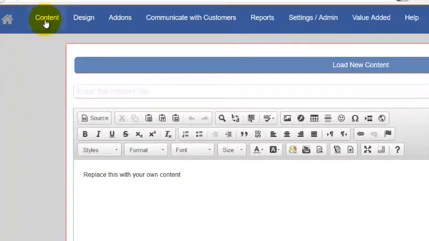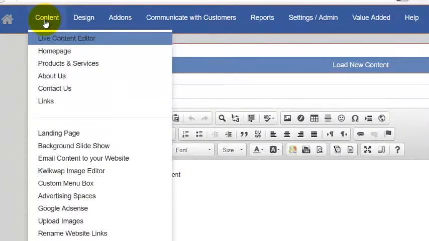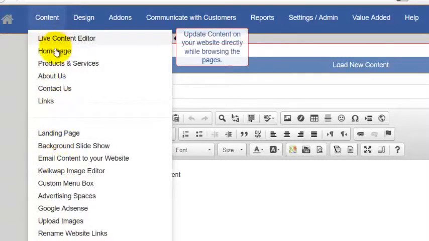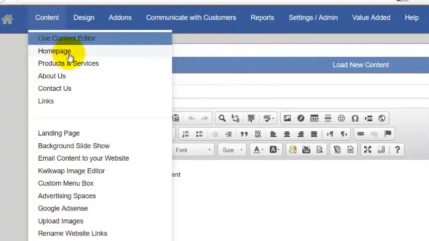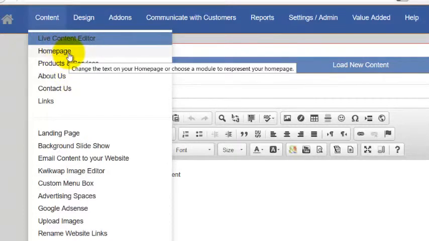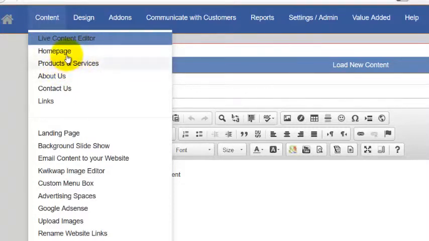The second button is the content button. This is the area of the website where you will probably do most of your changes. The bottom part of the menu that opens normally remains the same. The top part, though, currently this is a brand new website, so I've only got the 5 default pages that are created when the website is started.